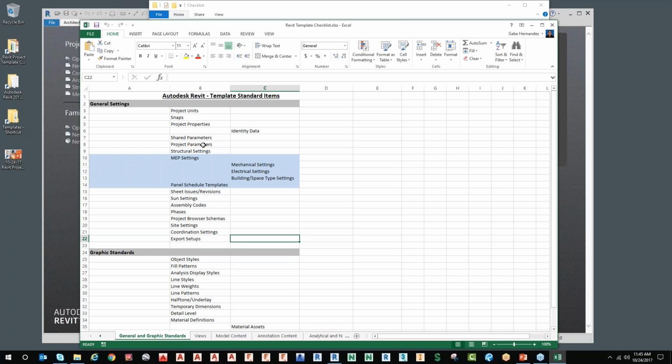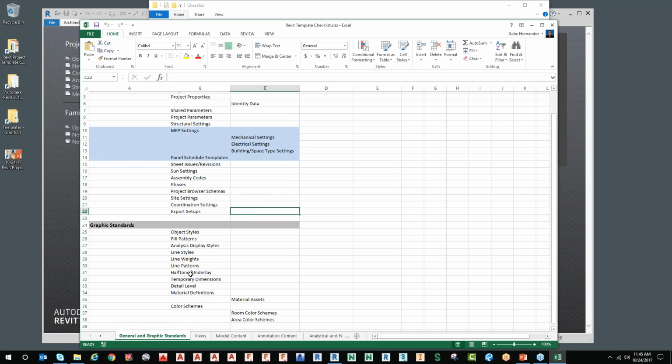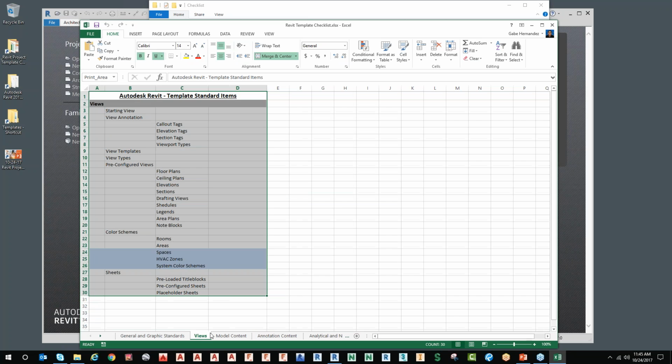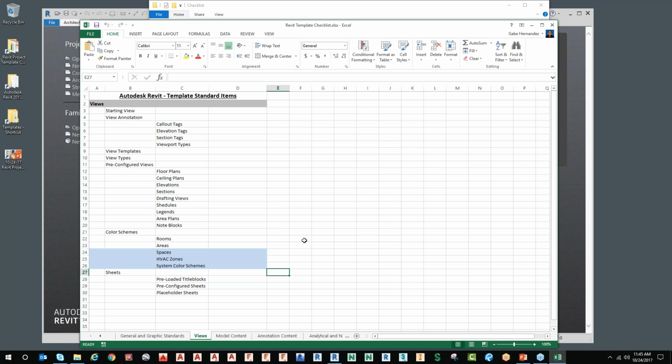General settings, of course, you want to cover your units, graphic standards as well. Materials definitions, of course, that's one of the first things you want to make sure that you have defined in your templates. For views, you have starting views. We'll talk about those in here, and I'll show you some examples of what you can use. I don't think those are utilized enough in Revit, but they should be.